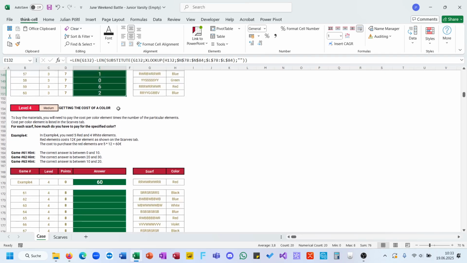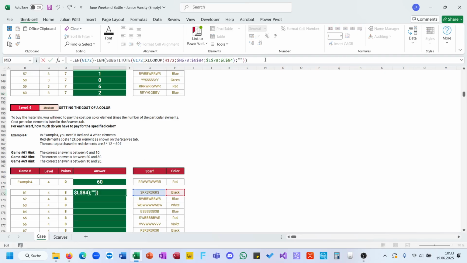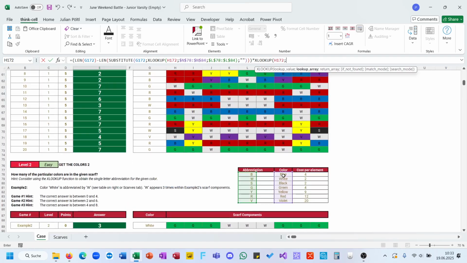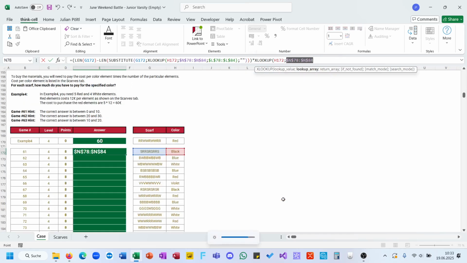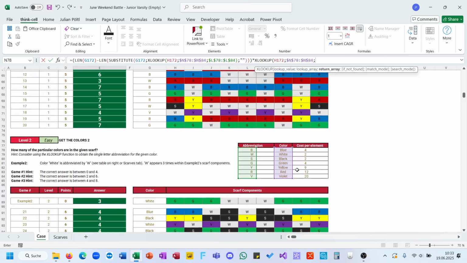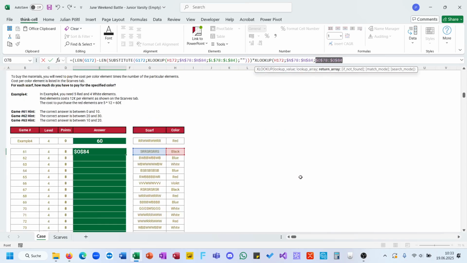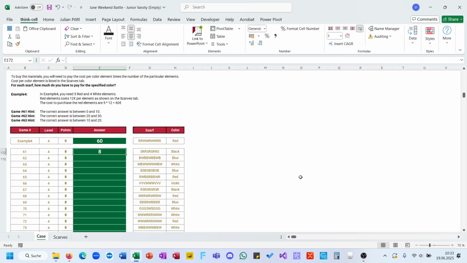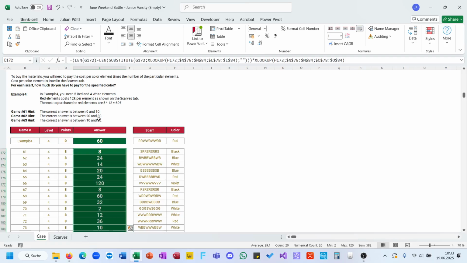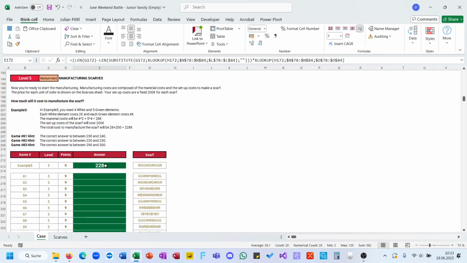Cost of color, so it's basically the same, but you then multiply this with XLOOKUP of the color in here, returning the cost per element. Is this right? Yeah, could be. Yep. It's in between the hints, so it should be fine.